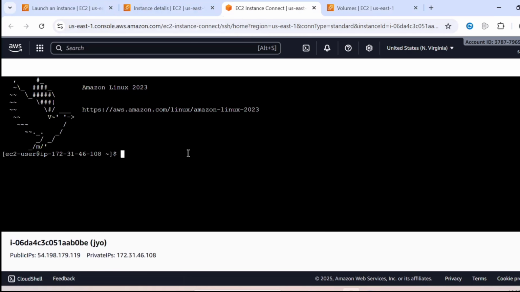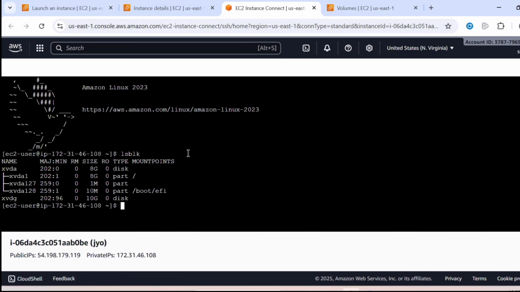Now go and connect to the EC2 instance. Now we need to mount the old volume to our newly created EC2 instance. If you check with the lsblk command, our old volume xvdg is not mounted on anything, so it is still unmounted. We just need to mount it. First give the command sudo mkdir /data, and then we need to mount. For that, please give the command sudo mount /dev/xvdg /data.